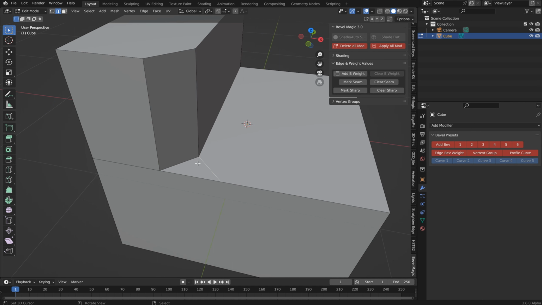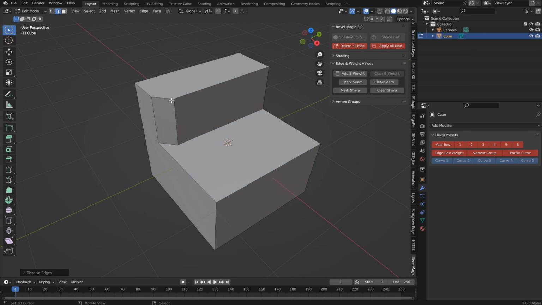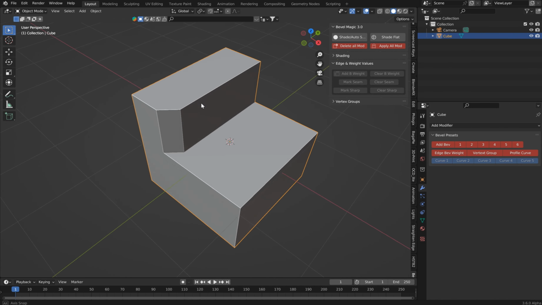Excuse me, not this one, I grabbed the wrong one. I'll dissolve those two edges, and that looks really nice, and they've got a good bevel there.